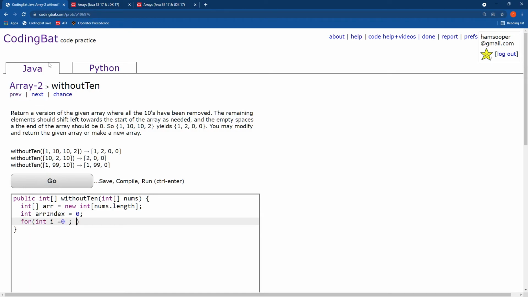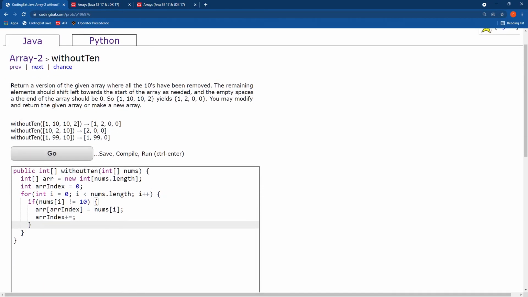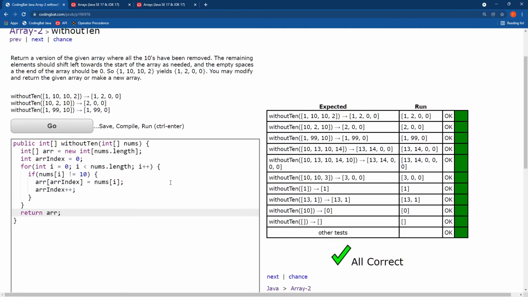So for each number in nums, if this number is not 10, then I'm going to put it into R. So R at R index is going to equal 0. Sorry, not 0, nums I, and then I increment the R index. And I know that all the remaining values in R will be 0 because they'll have the default value. So I'm actually done. I can just return R here. So yeah, that's how we could do this one here.